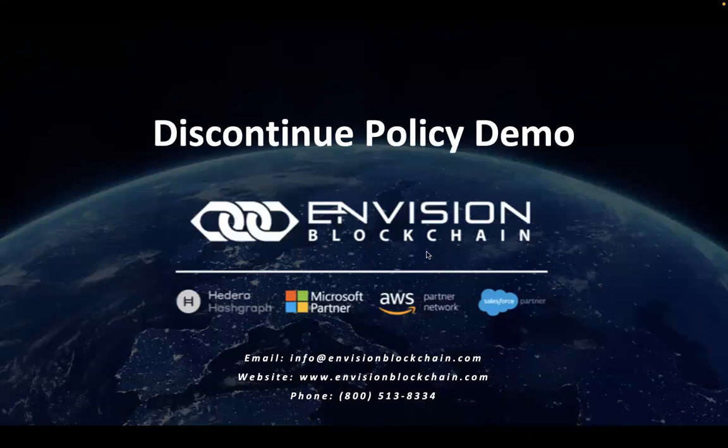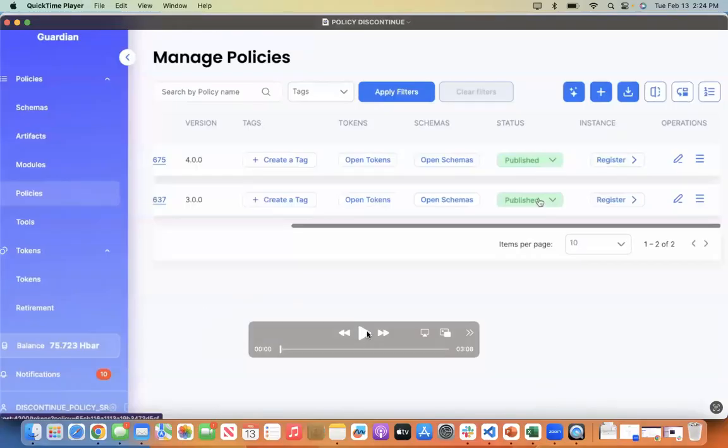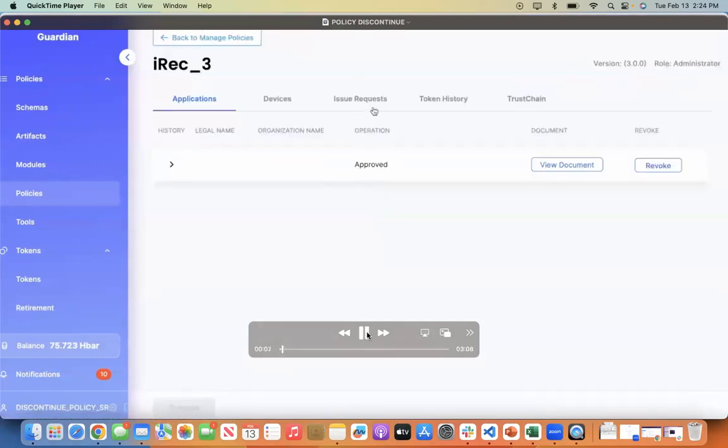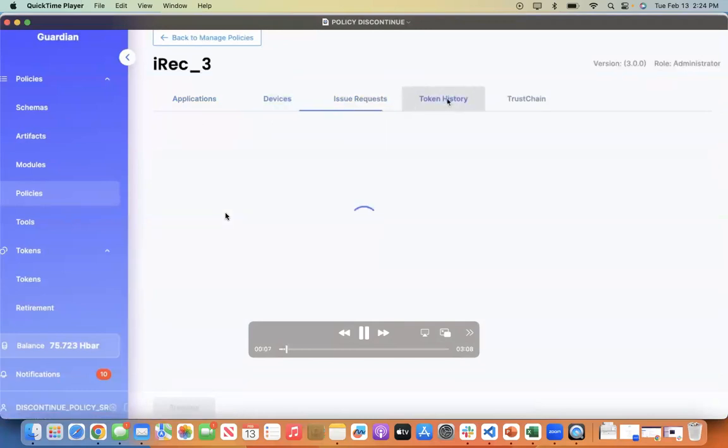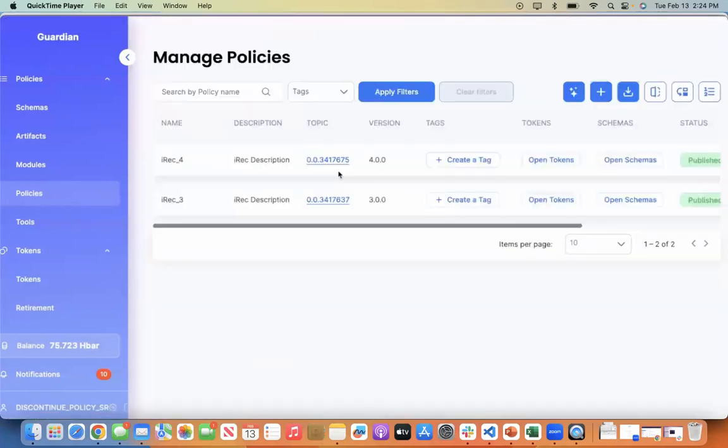Today, I'll be giving you a short demo on the Discontinue policy feature. As you can see, I have uploaded two of the policies. The first policy, IREC 3, is a published policy, and you can see all the devices, issue requests, and the tokens have been minted.